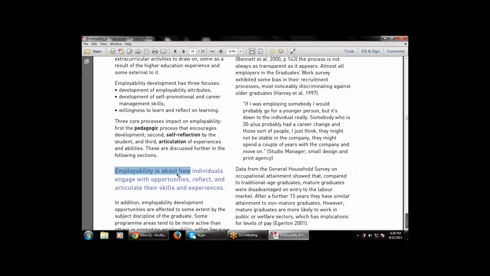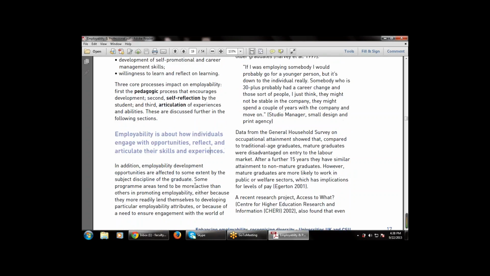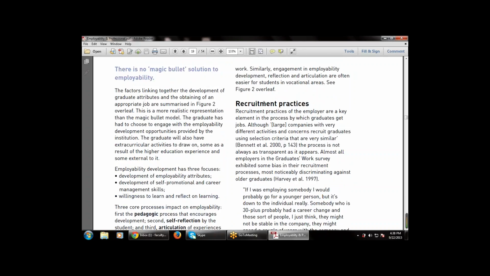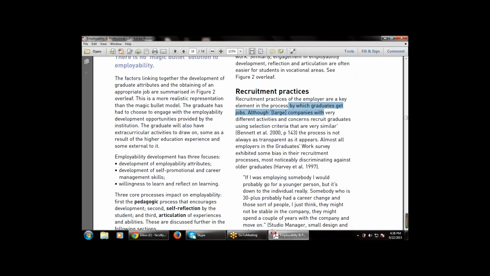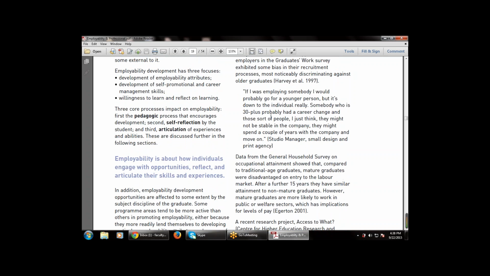So employability is about how individuals engage with opportunities, reflect and articulate their skills and experiences. That is how they manage and coordinate the skills and experiences that are required. And recruitment practices are also a key element in the process by which graduates get the job. There is a requirement of the graduate, and the recruitment process is how we get the job.